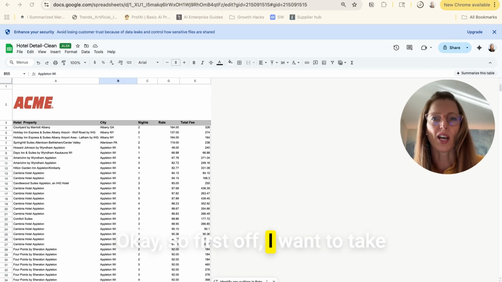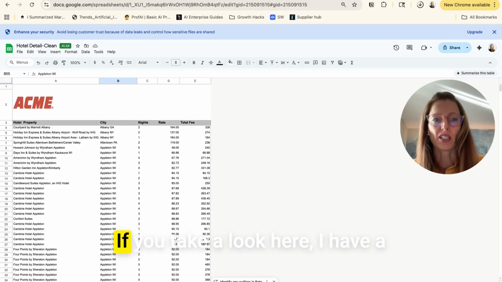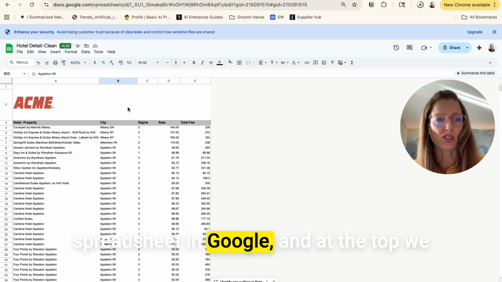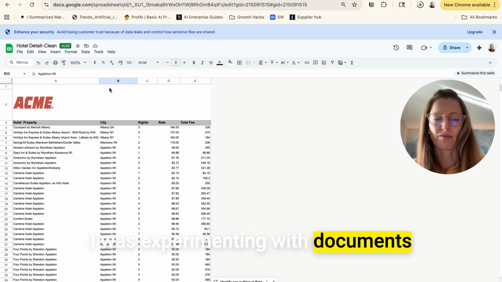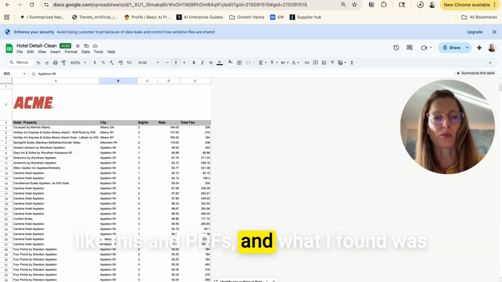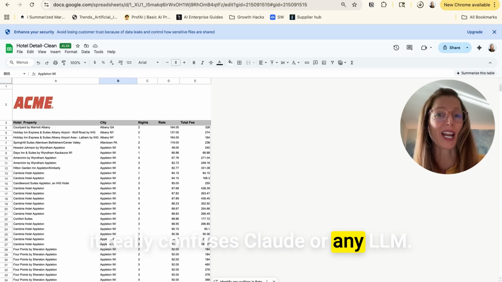Okay, so first off, I want to take a look at the data files that we will be uploading into Claude. If you take a look here, I have a spreadsheet in Google, and at the top we have a logo and a couple of empty rows. I was experimenting with documents like this and PDFs, and what I found was that having all of this stuff at the top really confuses Claude or any LLM.